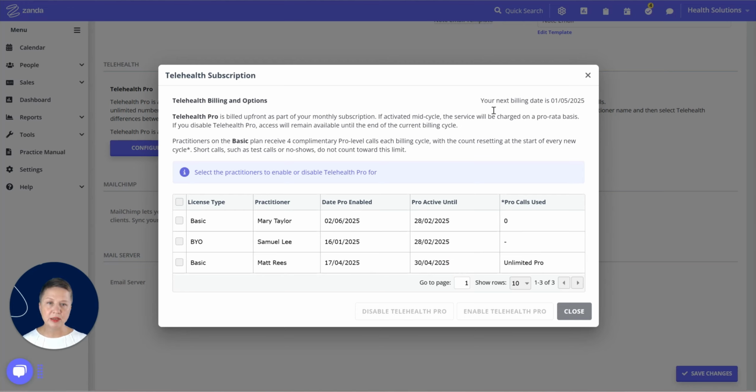So my practice here is billed on the 1st of each month, as you can see here. So the next billing date is the 1st of May. So my practitioner, Matt, has access to the unlimited Pro calls until the end of this paid period. So let's enable it for him again.